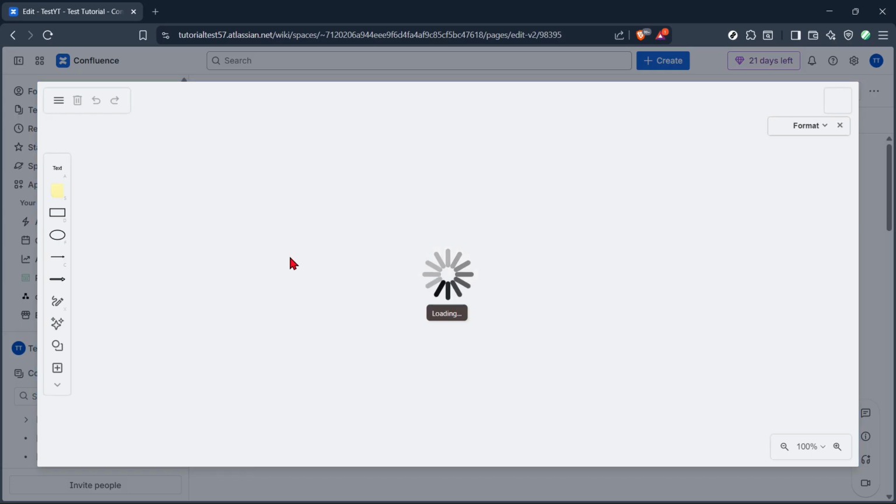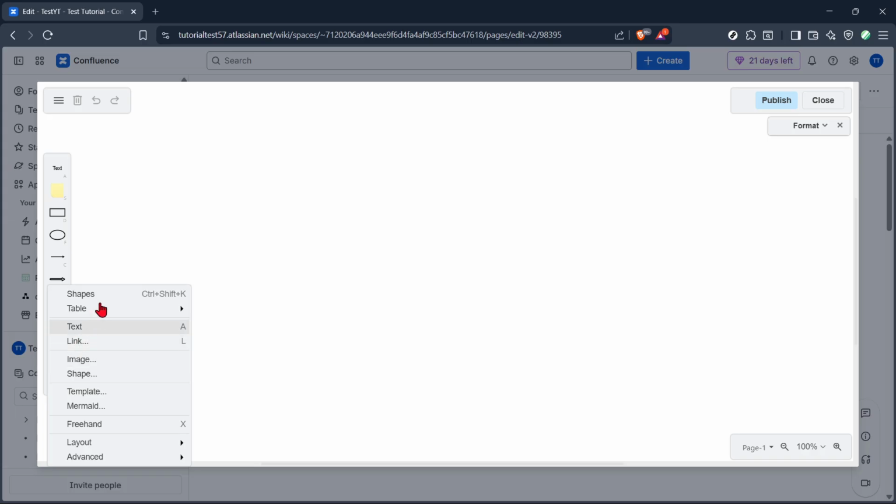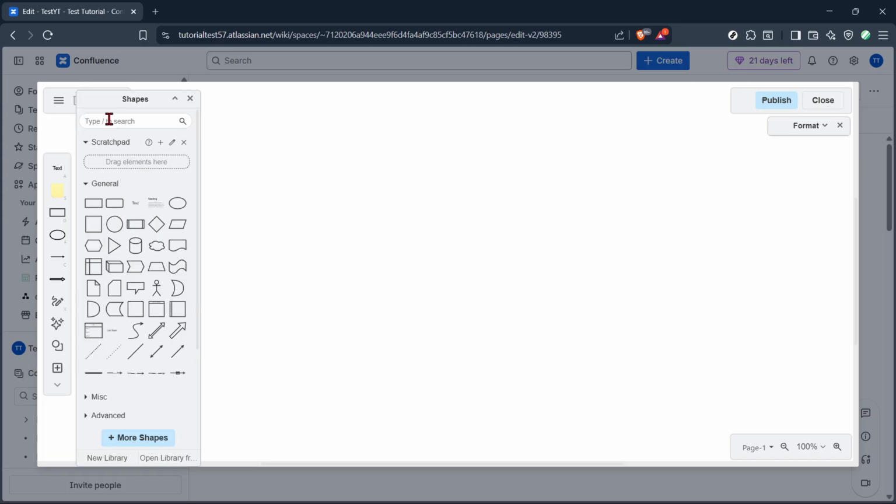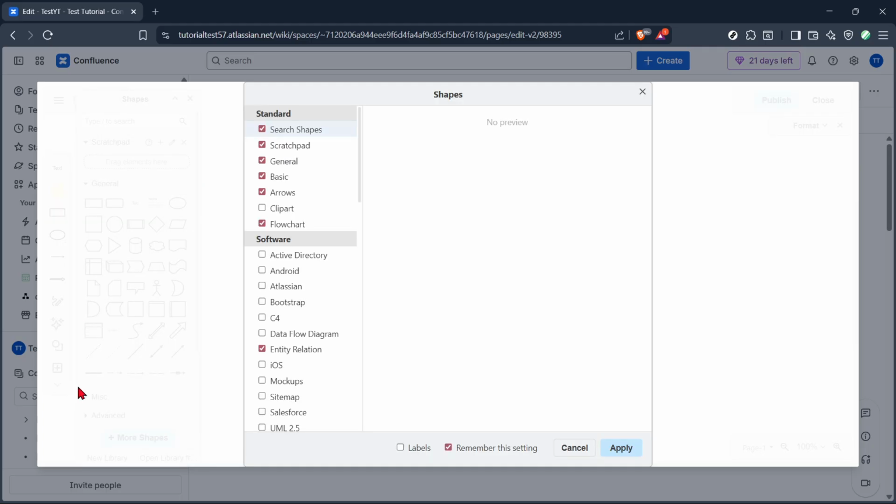Now let's load the shape libraries you want. Open the Shapes panel and you'll notice you can choose from different categories. Pick the categories that match your work so you don't clutter the canvas with tools you won't use. Choose Standard for core diagramming blocks like rectangles, arrows, and connectors. These are great for general purpose diagrams.